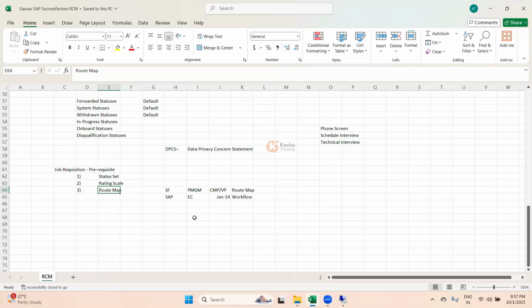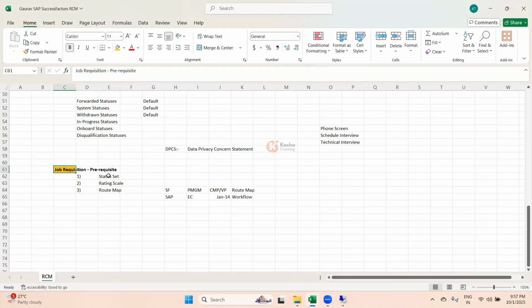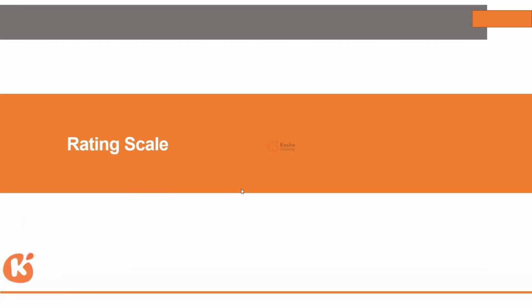So let's see. We're going to create the rating scale first. This one we have already done, and we have already seen how we can create this data set, and we have spent lots of time on that. So in today's session, we're going to create the rating scale. Rating scale is nothing, it's just how, in RCM, you're going to evaluate a candidate. That is where we use the rating scale.